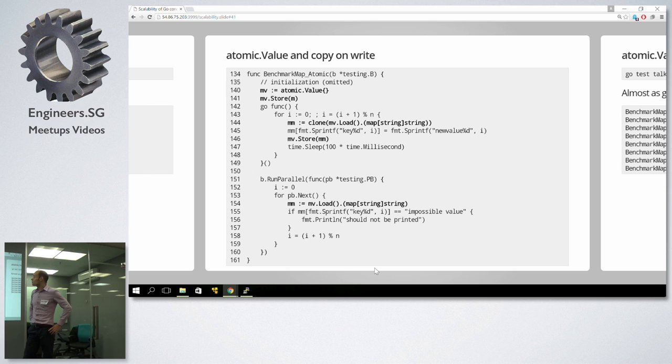It will clone it, so basically copy all keys and all values to a new map. It will modify it, and then store it back. The read coroutine will load it into a local variable and then read from it. So no synchronization is necessary, because this Load will never see partial writes from the write coroutine. It will always see the final map, either the previous one or the new replaced one.